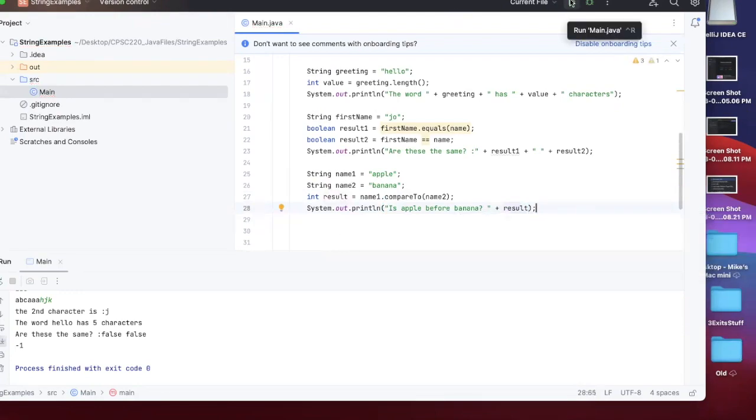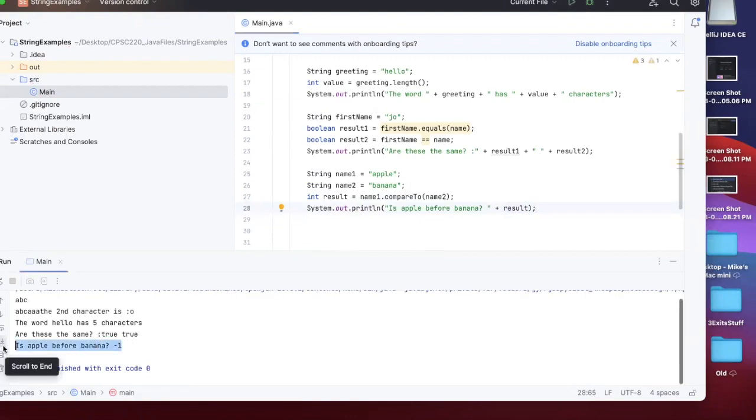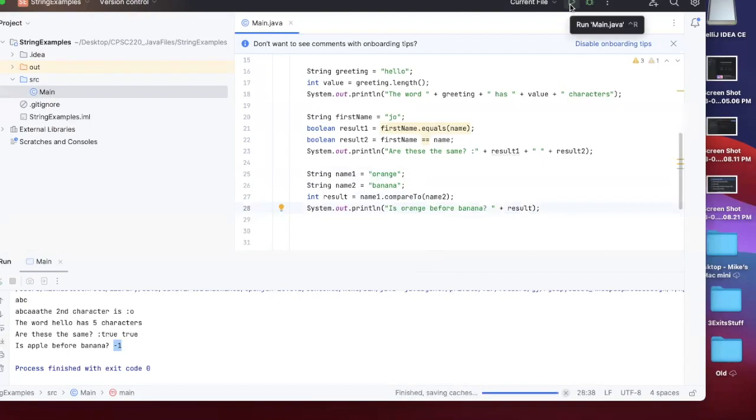Super, let's run it. So we're comparing apple and banana, and apple is before banana. That means it'll return a negative return value when it does its comparison. Suppose that we change the word apple so that it stores orange. And now we run the program again. So orange before banana. You can see in this case, it gave us a positive value. That's because orange should be after banana.